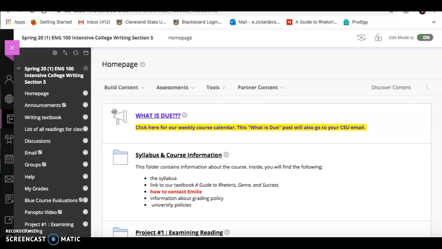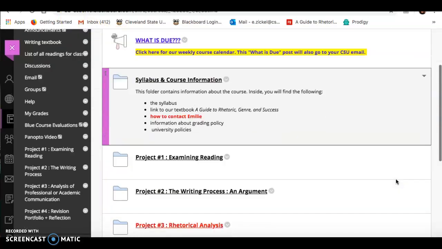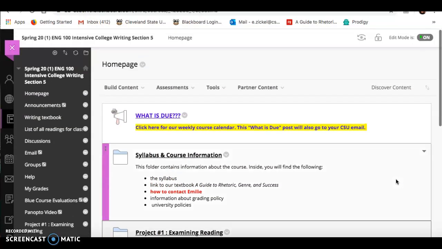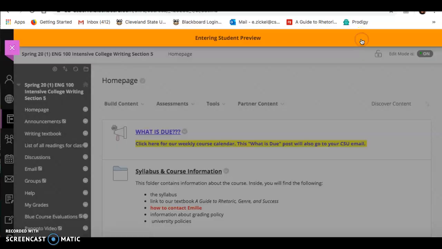It's something that I need to do, and thanks to Melanie's post on screencasting, capturing, whatever this is called, I figured that I would take you along with me on my online course journey for a course that was never supposed to be online. So here is my English 100 course shell right now. I'm going to go into student preview mode so that you see what my students see.